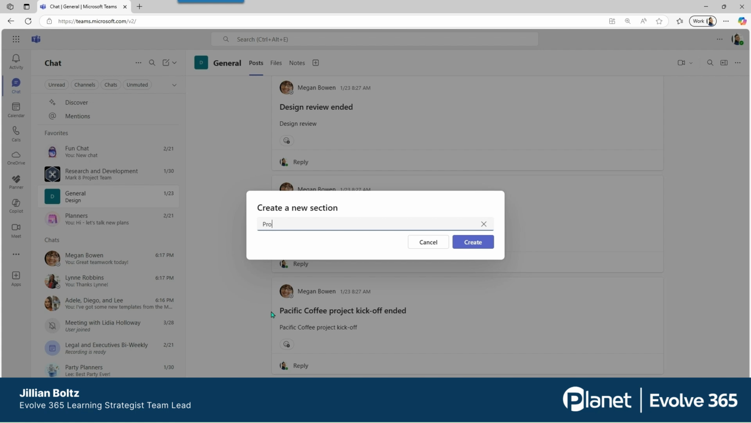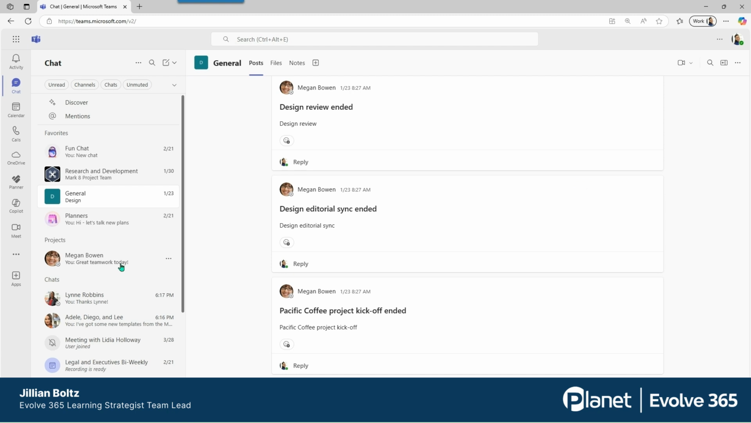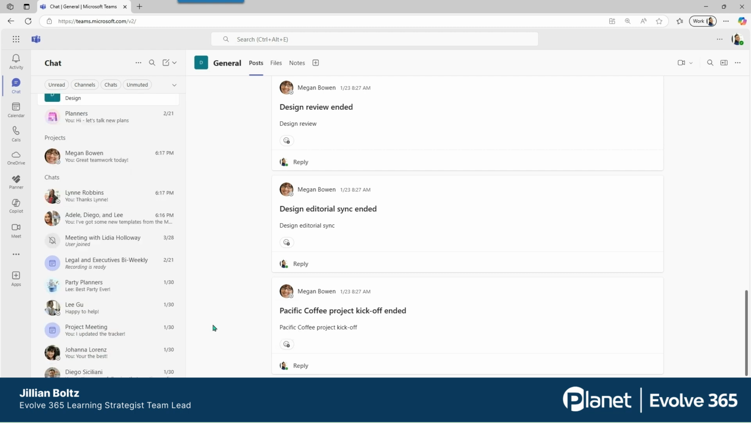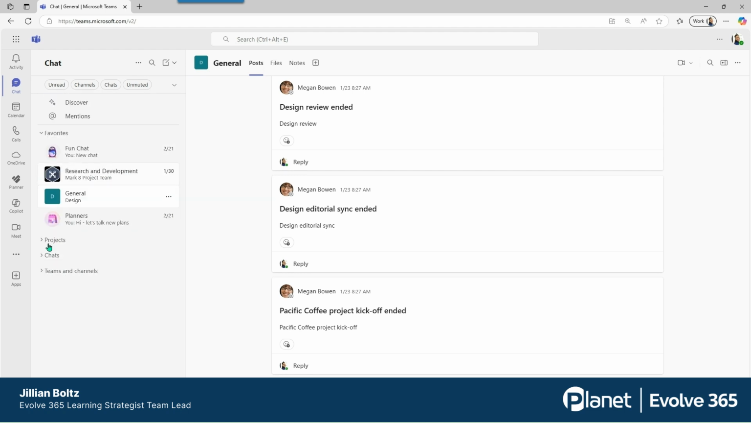Name your new section. Click the Create button. Now assign additional chats and channels into this area. You can easily move chats and channels from one section to another, or remove them from the section entirely. You can also expand and collapse your custom sections along with the overall chats, teams, and channels areas.